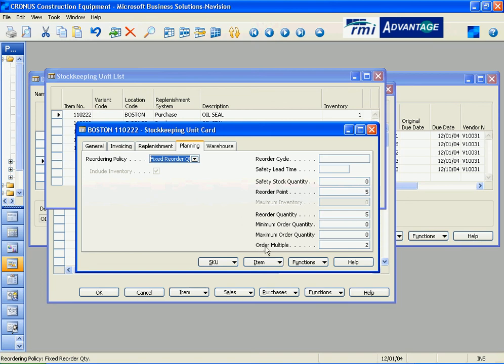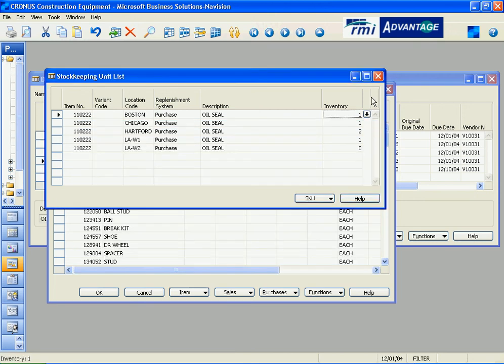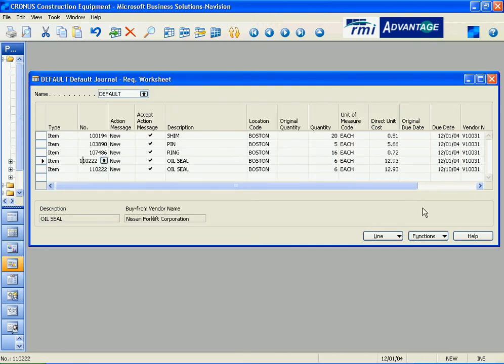Now we also said here that there is an order multiple of 2 defined. What that means is that since we said the order multiple is 2, we can only order in quantities of 2 at a time. So it goes through and says, all right, I need to order at least 5 for this one, so we're going to order 6, and then I need to order 5 to bring me back up to my reorder point again, so we're going to order 6 for that one as well. So that is the reason why I brought in the 2 lines at 6 each.